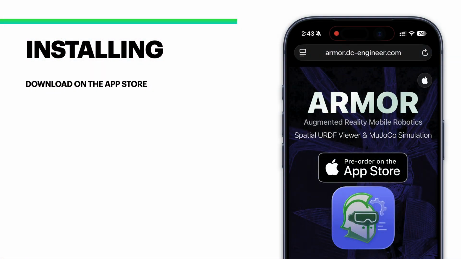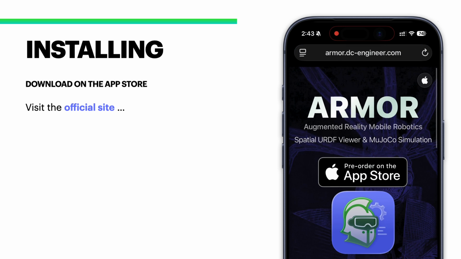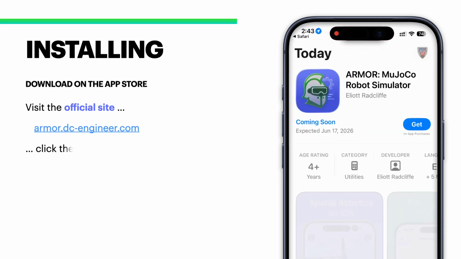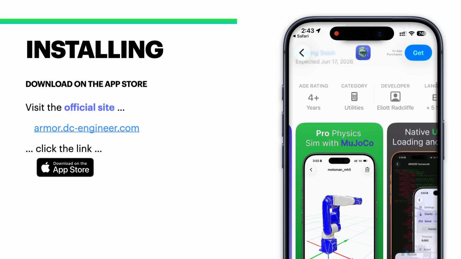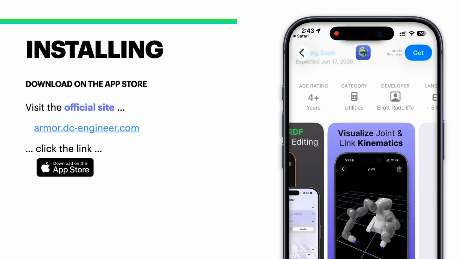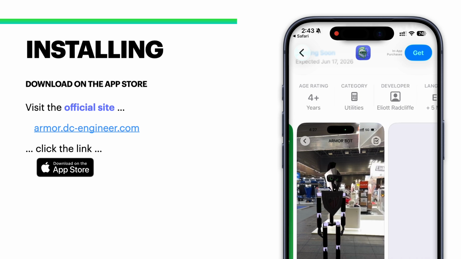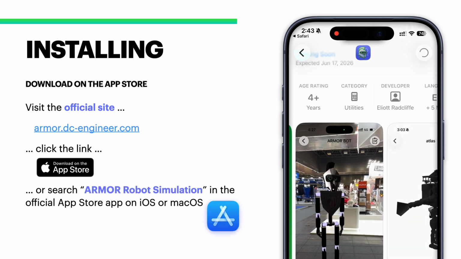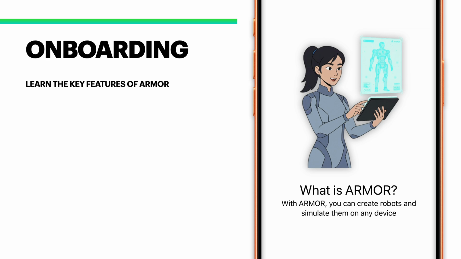The easiest way to install ARMOR is to visit our official site at armor.dcengineer.com. There you will find a link to download on the App Store, which will redirect you to the download page. Here you will see screenshots of ARMOR and a button to get the app, which will install it on your device. If you prefer, you can also search for ARMOR using the official App Store app on your iPhone, iPad, or Mac. After installation, look for the ARMOR robot icon on your home screen.